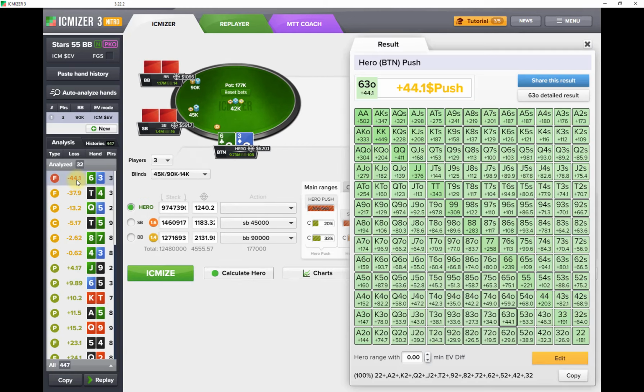Now, you can just click on it and it'll take you right to the spot. So this was a 6-3 off I had on the button. We were 3-handed in this tournament, and there was a 16 and a 14 big blind stack here. And it says that I could have jammed any 2 cards profitably. Okay. This is without looking at what their calling ranges are. I would guess that their calling ranges are tighter than this. So this is probably even more profitable than what it says here.